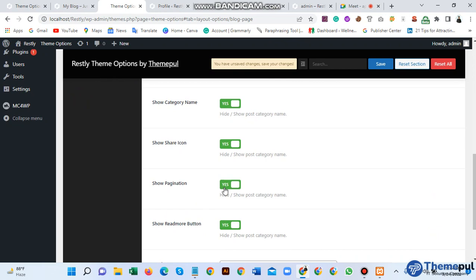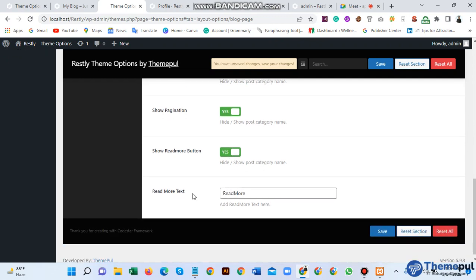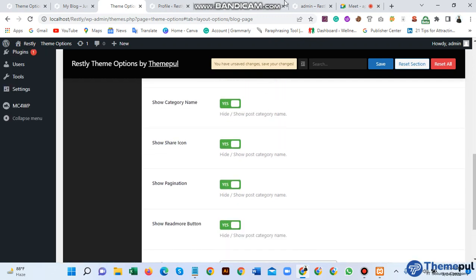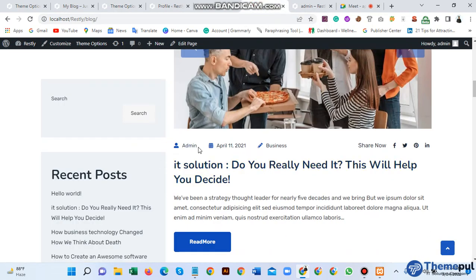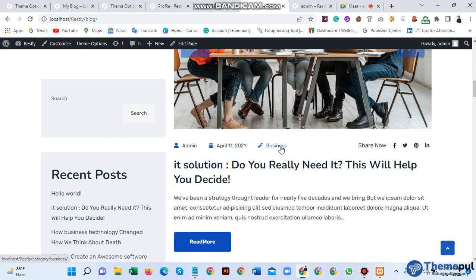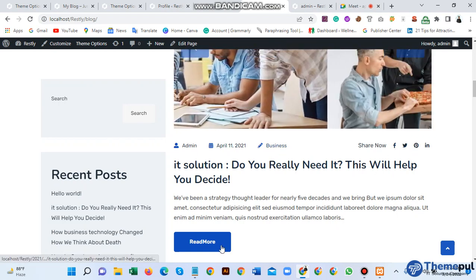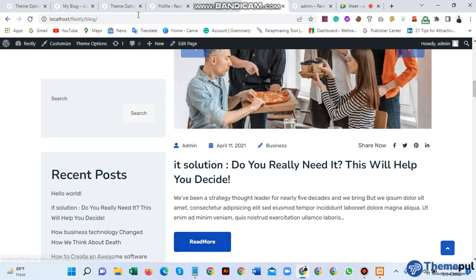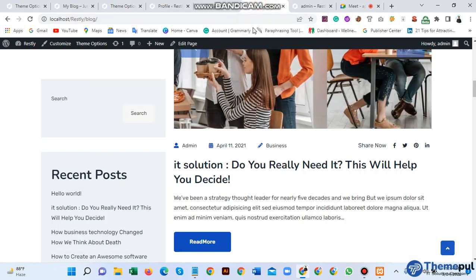Pagination, same. Read more button, same, and read more text here. And finally, save changes. And then, for example, author text, date, business, share option is share, then share button, and this is read more button. Okay, just changes, and I hope you know.